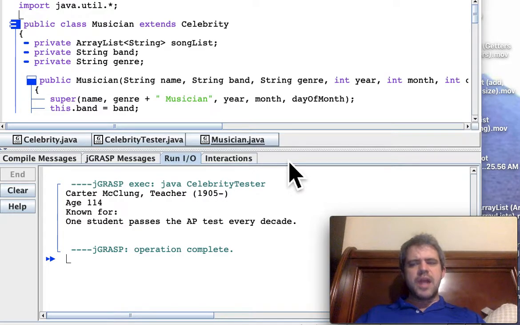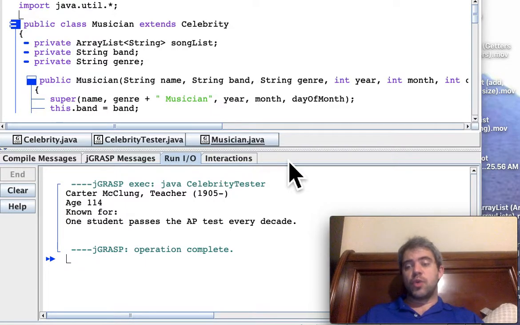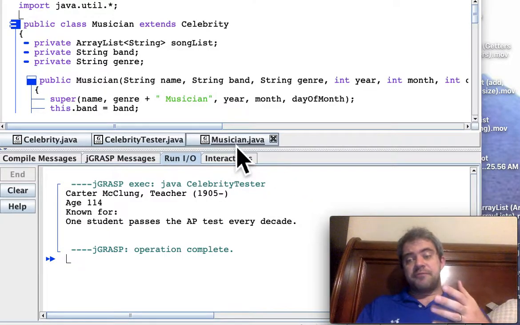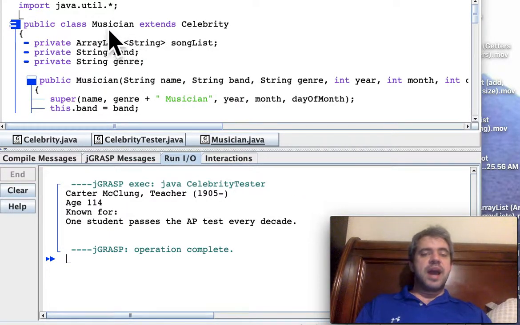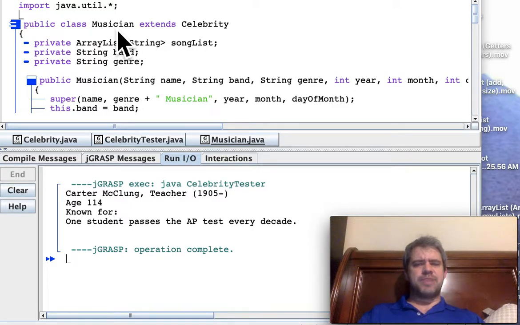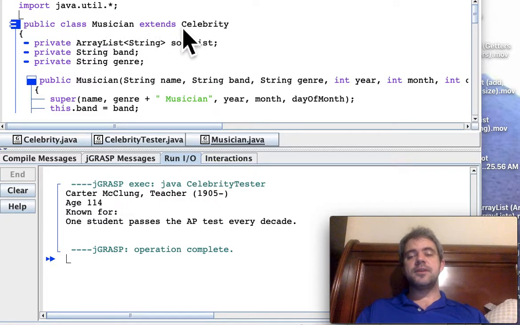All right. Now we're going to look at extending the functionality of our original class through a subclass. So, for example, let's say I'm looking at celebrities, but now I want to have a musician. And to do a musician, I need some extra bells and whistles on this object. But I don't want to lose the original functionality. I just want to extend the functionality. So I say public class musician extends celebrity.